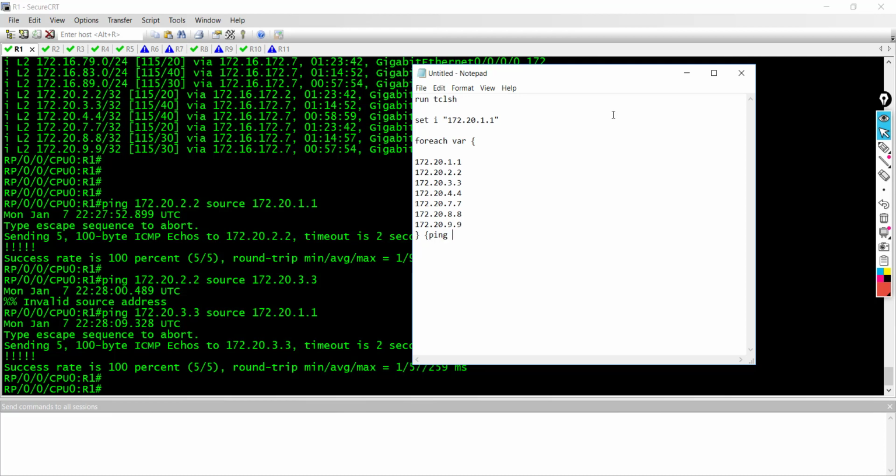I'm going to say I want to ping. So what do we want to ping now? I'm going to ping with the source. I'm going to say source is going to be my I, which is the source interface. So I'm going to use the dollar sign to point to that variable I. Then the source is going to be that interface. Then the destination is going to be the variable. So I'm going to use the dollar sign again and use the var keyword, which is our variable. So I'm going to close it.